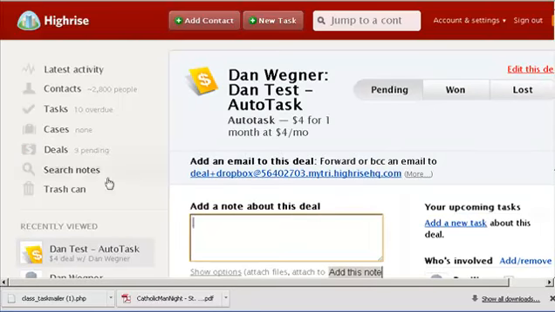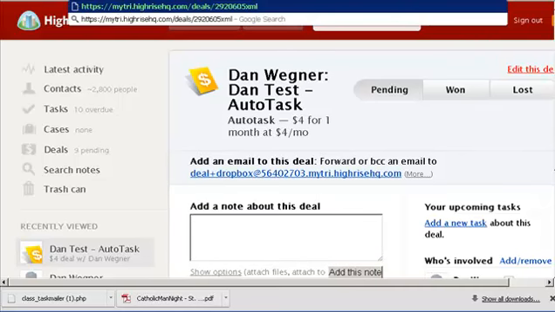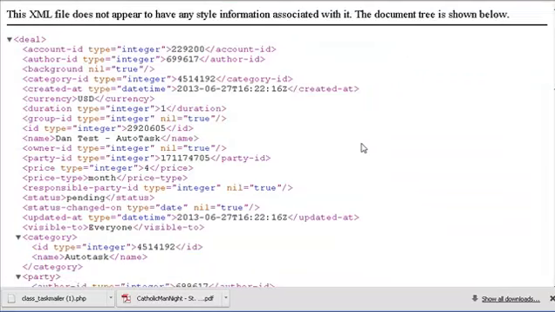So what I've done is I just clicked on a deal here, and I'm in the deal, and here's a little trick you can do with Highrise: I'm going to type in dot XML at the end of the URL at the top there. And this is going to show me all the XML data that comes with this deal. The reason we're going to do this is because we're going to use some of this data, specifically the contact data that shows in there, and add that to the email.